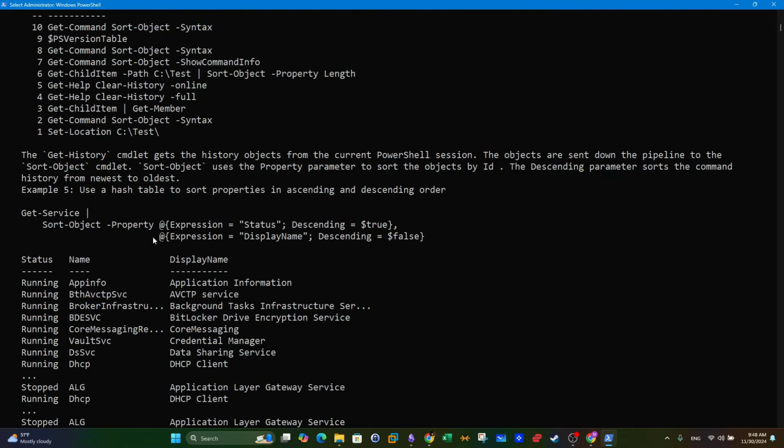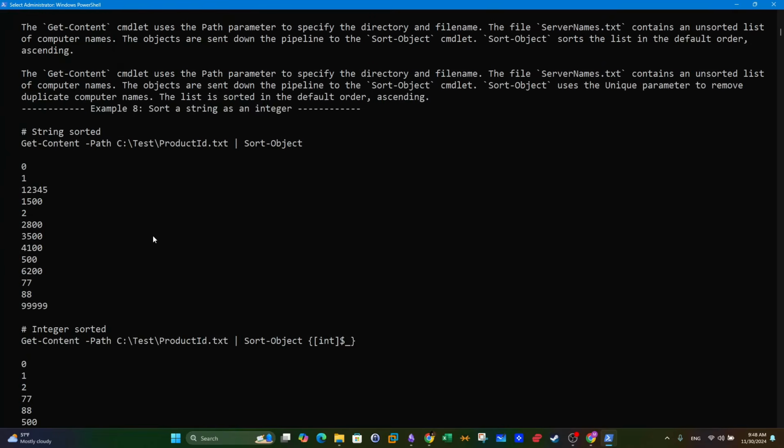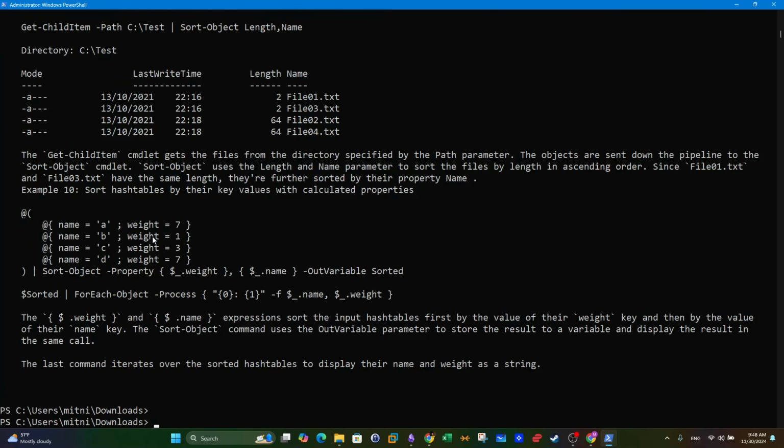Okay, now let's work with another filtering and sorting cmdlet. The other one is Where-Object. We finished Sort-Object. Now we're going to move on to Where-Object. In Where-Object, what we actually do is filter objects based on specific conditions. It's very much similar to the WHERE in SQL.